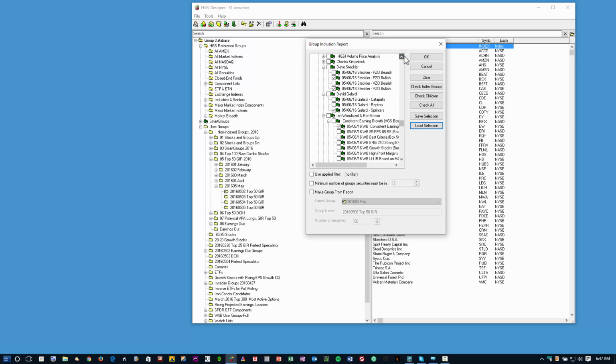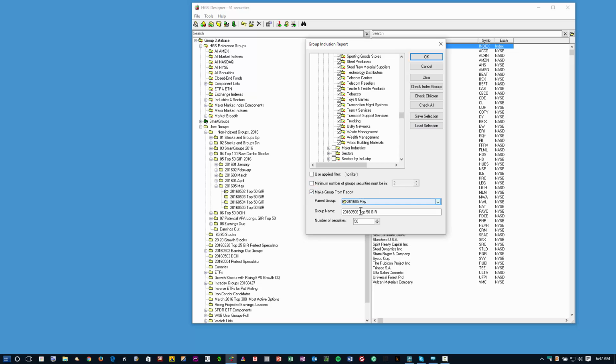If I go up to the top here, you'll see that the groups are all selected. So that's why it's called the top 50, because I'm collecting the top 50 stocks which pass those smart group filters. And then I'm going to make a group from the report.